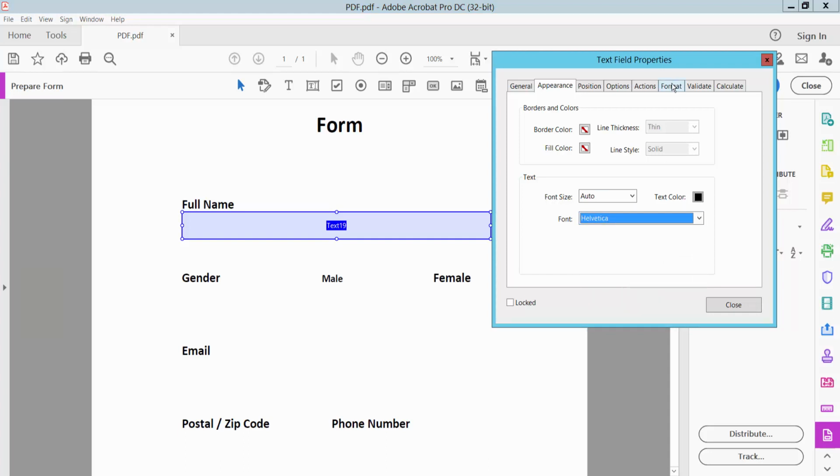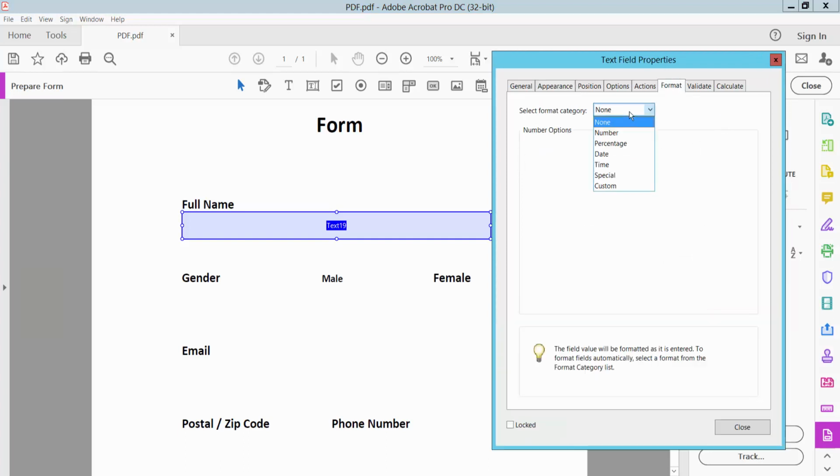Okay, and click the Format option. Here you can choose number, percentage, date, time, and special number. Choose the None option.